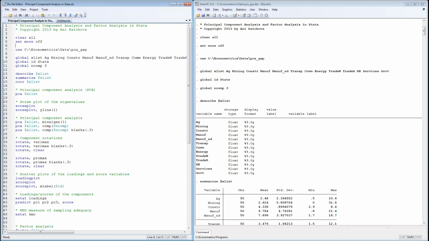I have opened up here the program in Stata to do principal component analysis and factor analysis. Here's the program, and I have already executed the program. And I'm going to go ahead and open the data so that we can look at it.